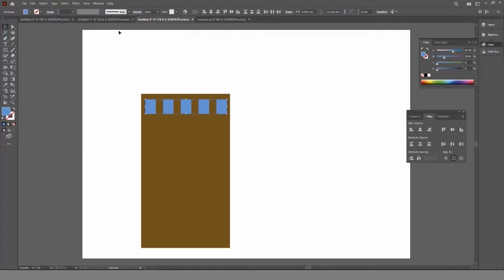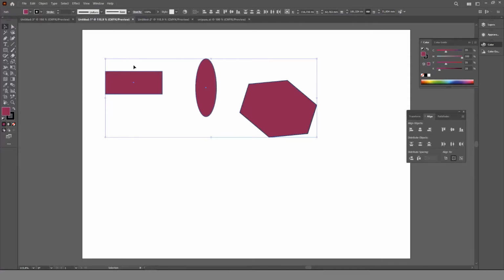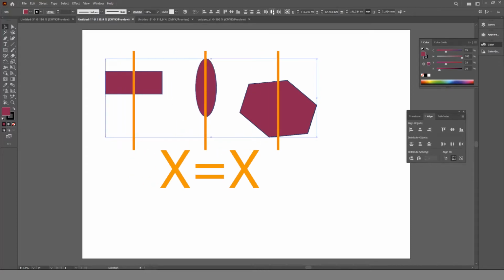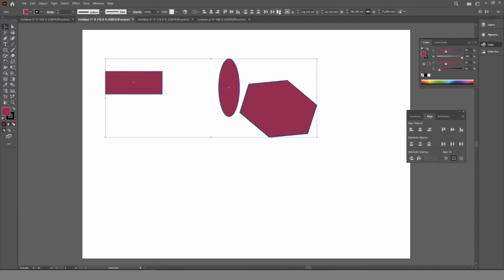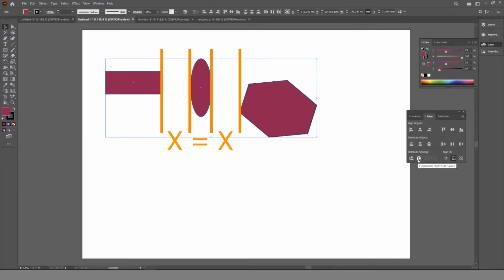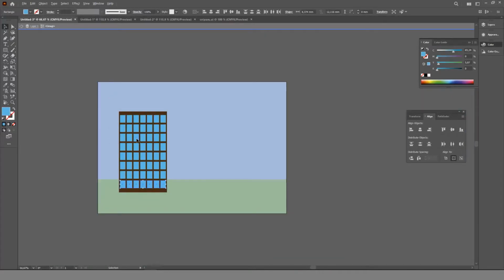For identical objects, there is no difference between all distribution options. To visualize that, let's try distributing different objects. That's what align and distribute are. Let's remove the axis and move on. We can add a ledge on the top of the roof for detailing.